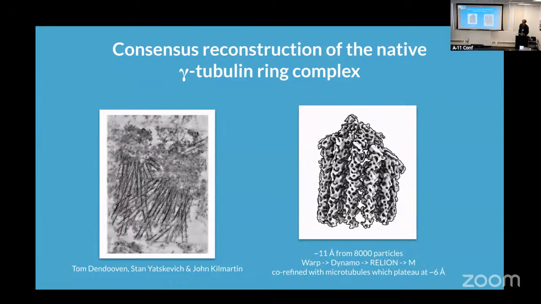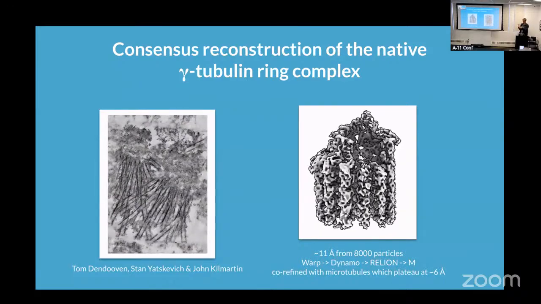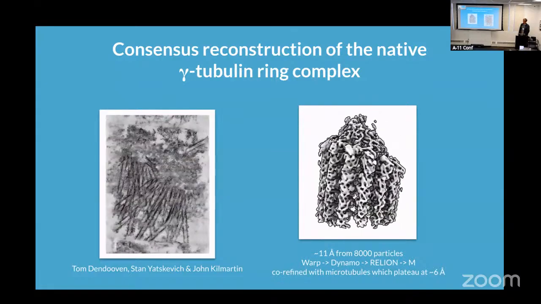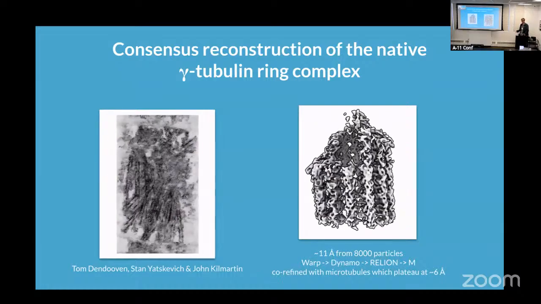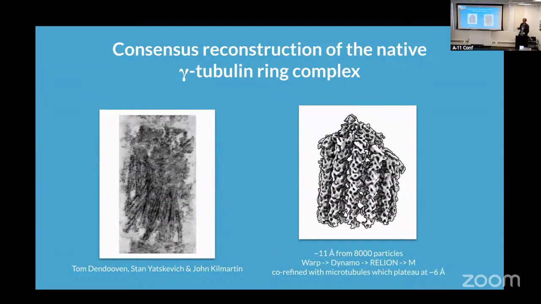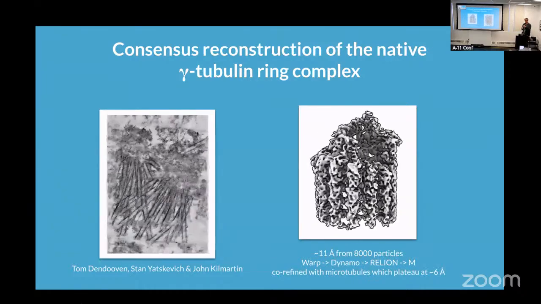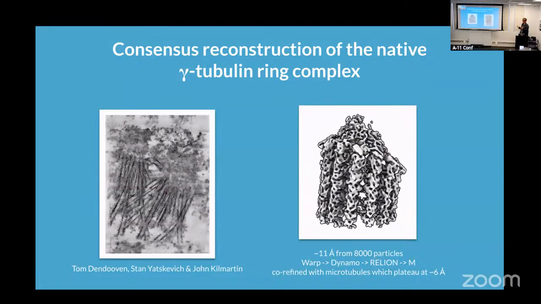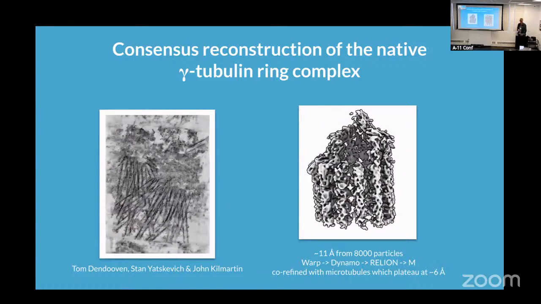When I joined this effort, I'd been teaching Tom how to do subtomogram averaging using the workflow that I'd put together before he joined, and he'd got to the stage of a sort of 11 angstrom-ish reconstruction of this complex, which was super cool, but they didn't see too much new. It was new in that nobody had visualized these things capping the microtubule before, but it was not saying anything that was particularly interesting at that point.